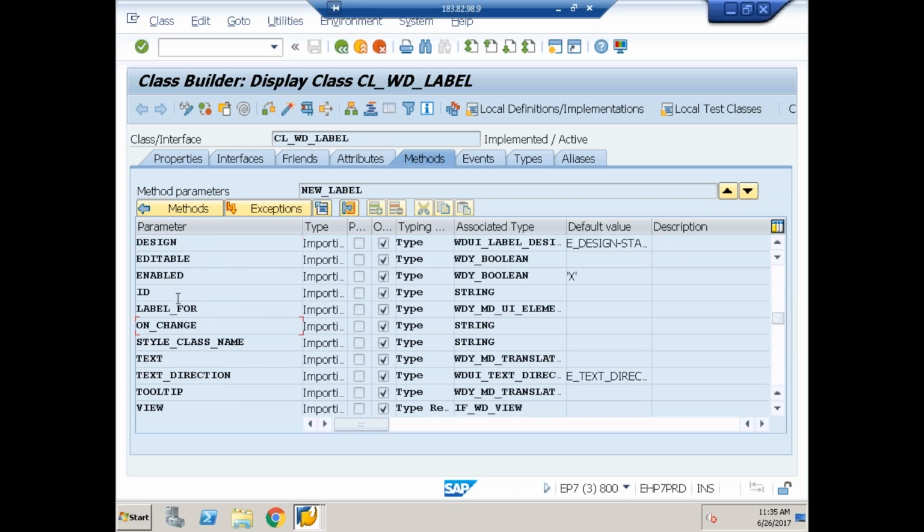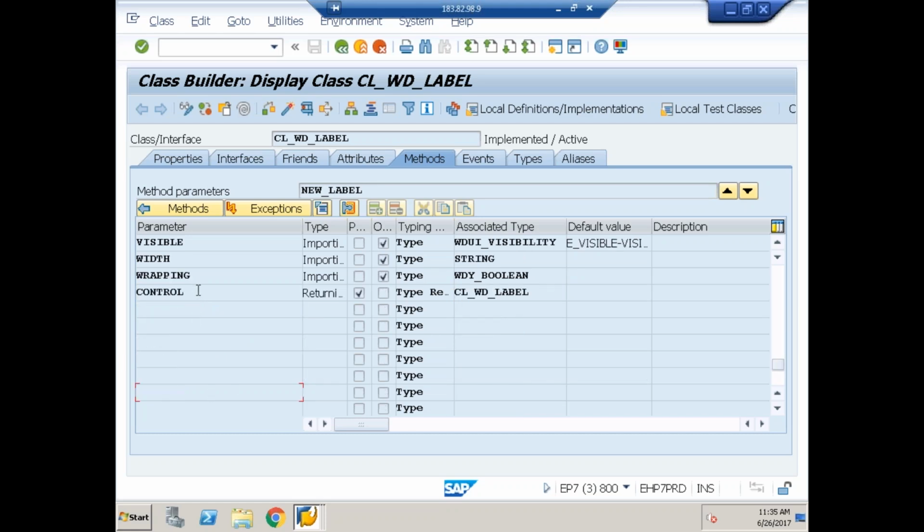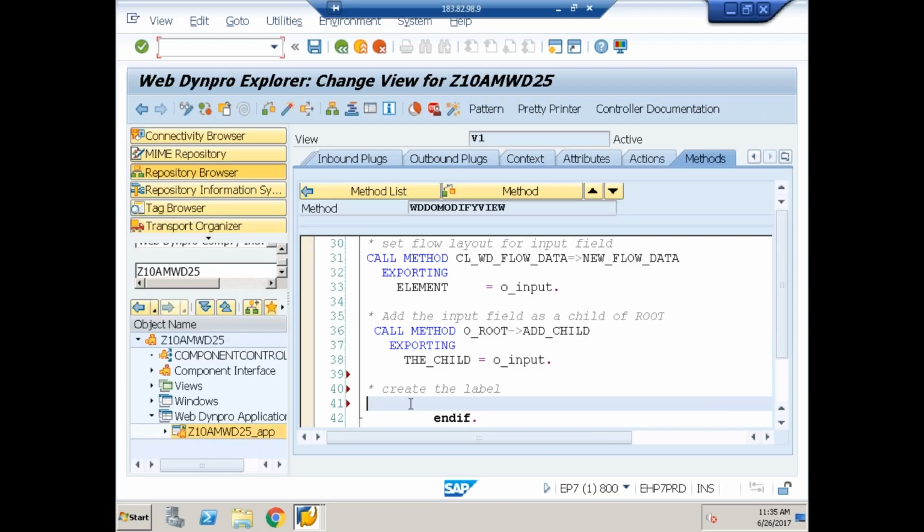Yeah, you can see ID. If you want to give the ID, you can give what else? Label for and what? Text. Okay, and what does it do? Here also it returns the object of which class? Same class, label class. That's why let me declare that.